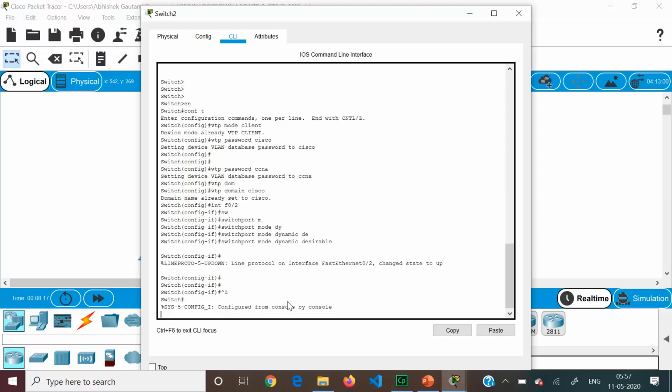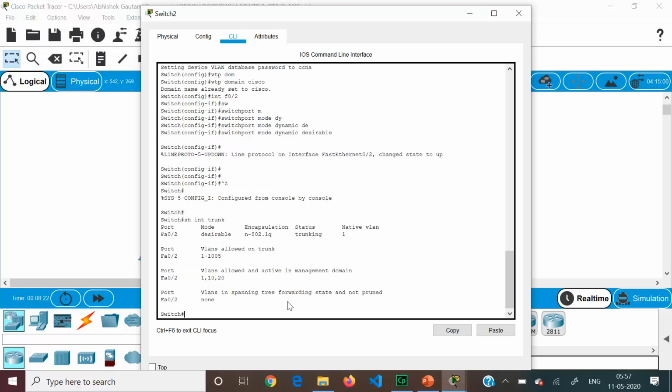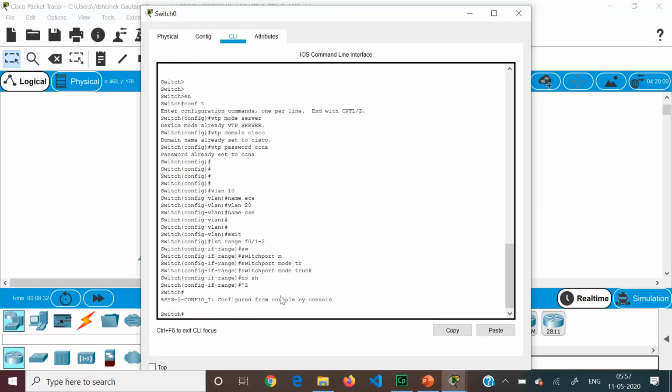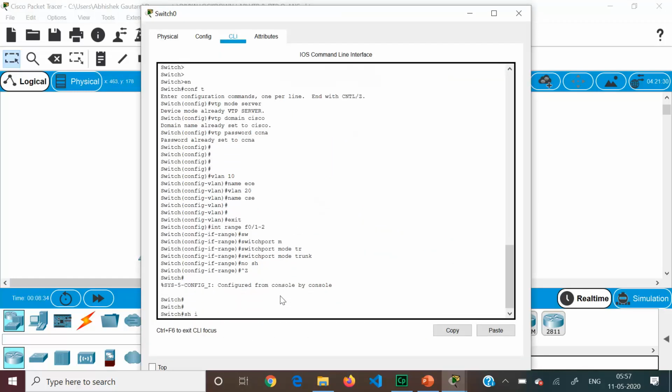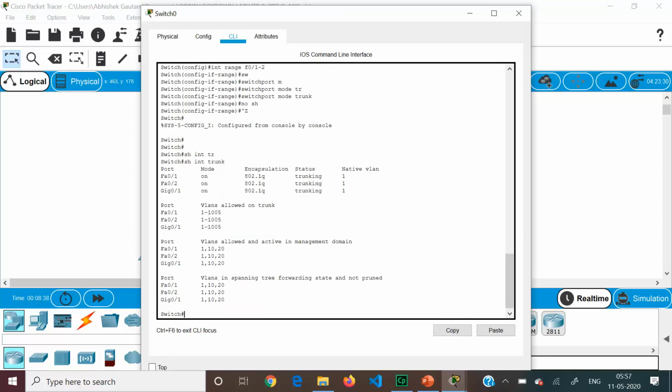Control Z, if you want to check, show int trunk. You can check whether it is trunking or not. So port F0/2 is trunking, and the mode that we have set is desirable. Here on switch 0 you will check, Control Z, show int trunk. So you can see F0/2 is on trunking and F0/1, both are trunking, right?